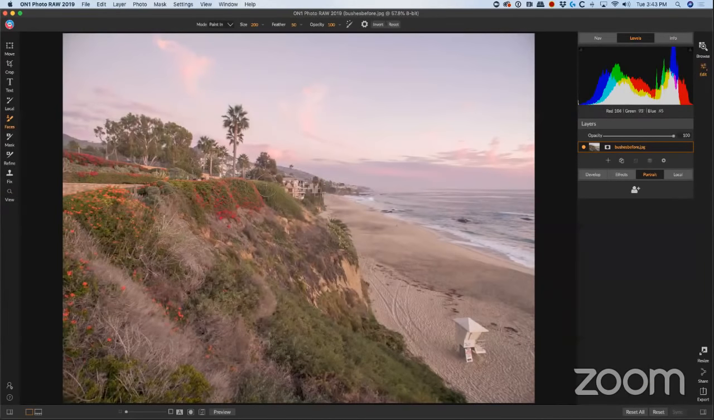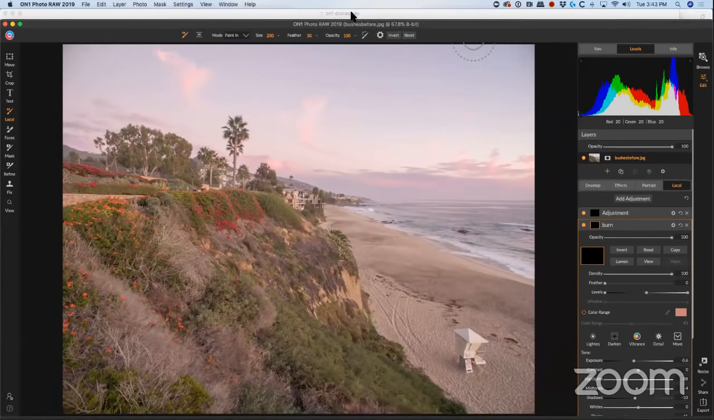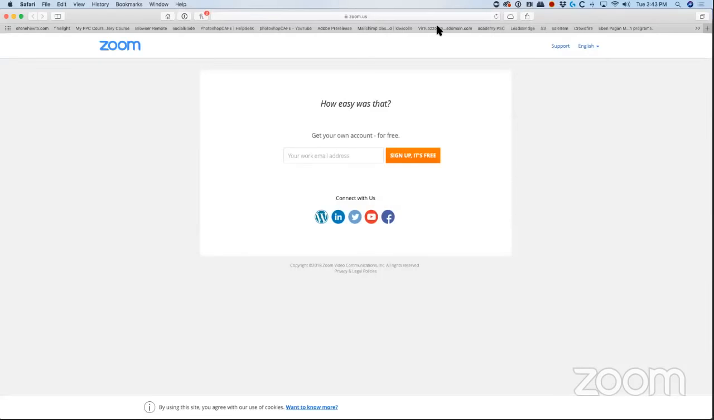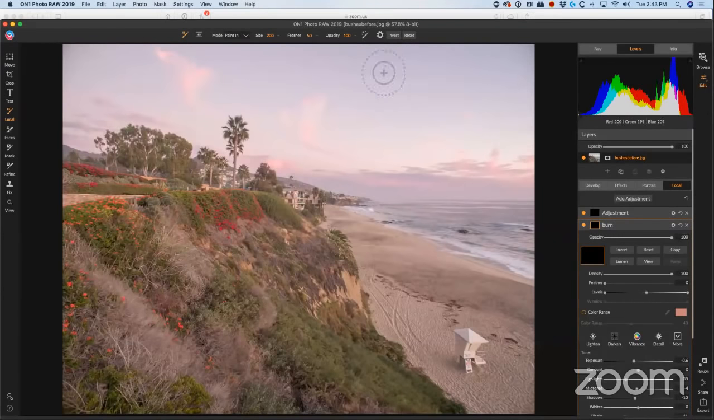And I don't know why I clicked on faces. I meant to click on the local. Let's go back there. So there we are on our local. And what I'm going to do, just pull this down for a little second because the webinar interface is in the way there. Let me just get back into the ON1 RAW. There we go. And then what we want to do is paint this in.